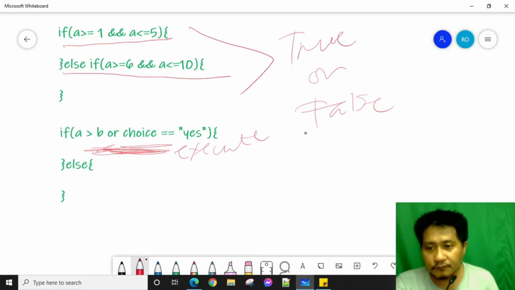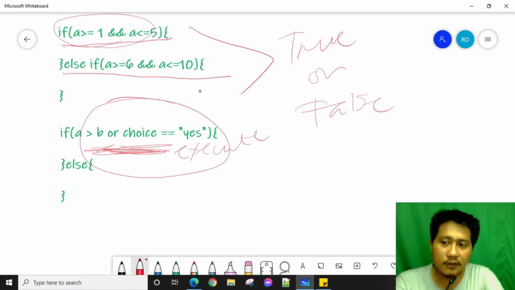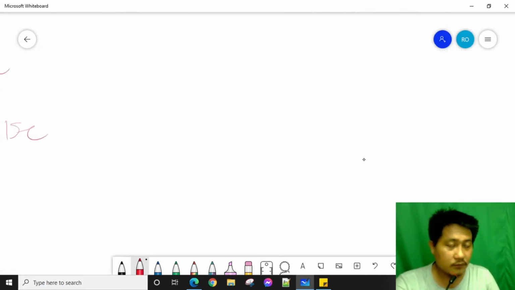Now this one, especially the second example, kining gi-compare niya si A og B, and then gi-compare niya ang choice nga variable kung ang sulod ba ni choice nga variable is equal to yes ba. So dili na siya pwede maabot sa switch case, because switch case statement is an algorithm that uses a constant data value for a variable.